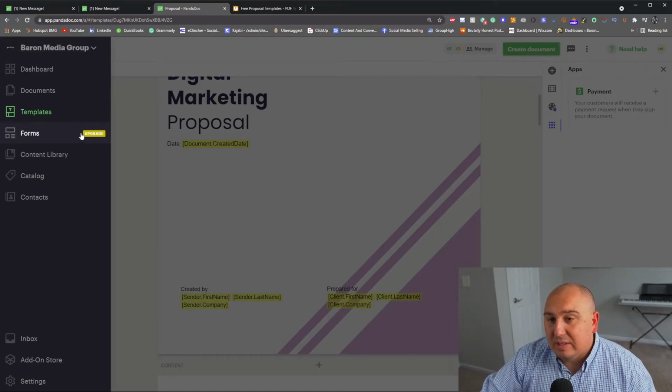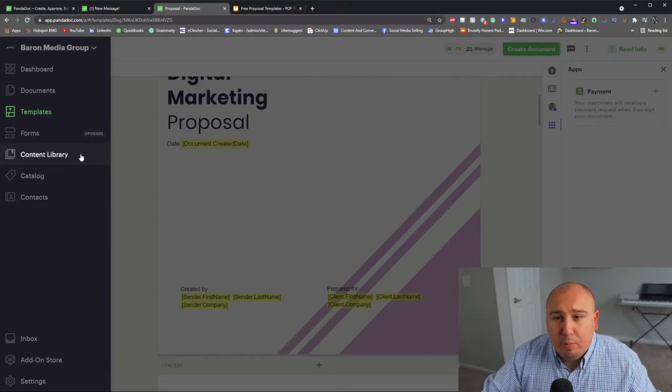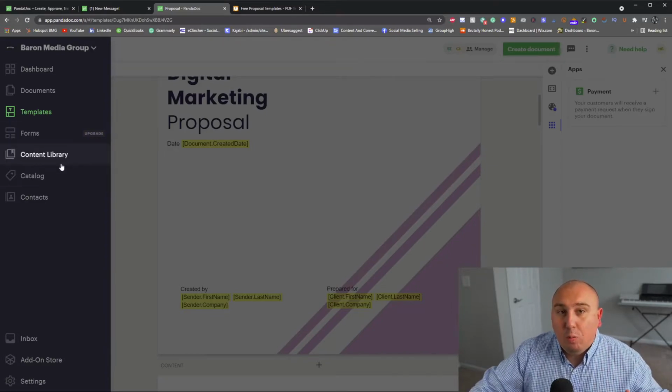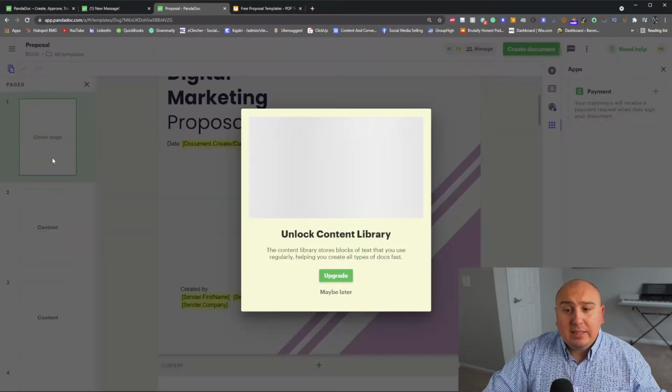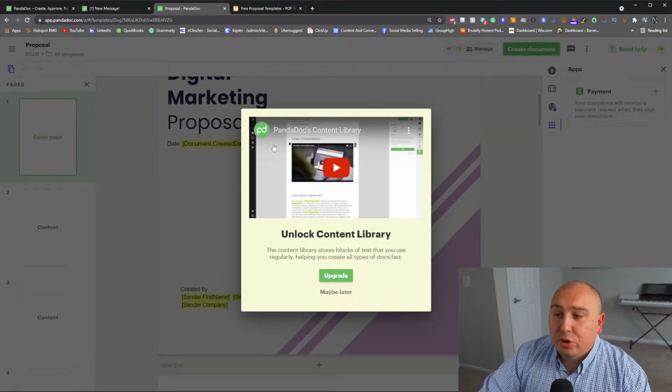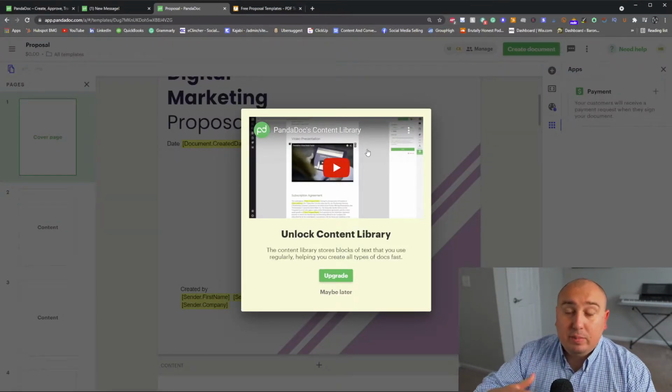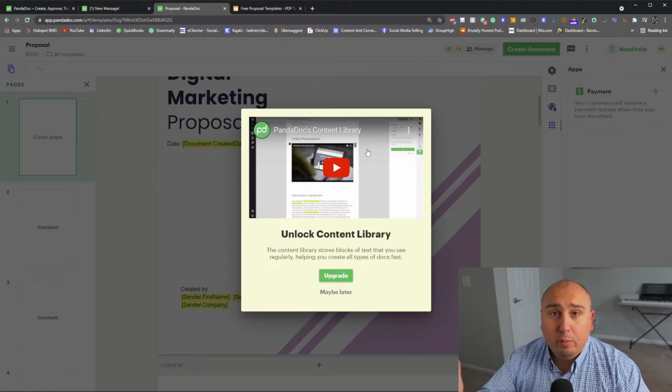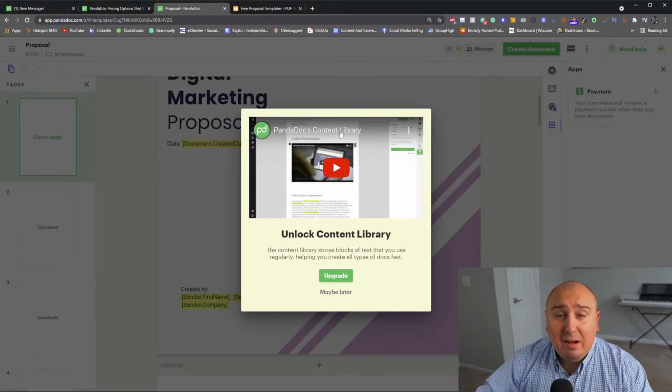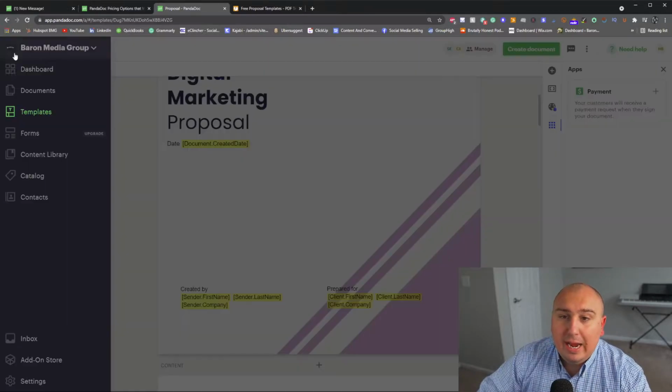Now, Forms is an upgrade. That's going to be your business level. Honestly, I don't quite see the value in Forms. I haven't sent a proposal yet that I've really been like, wow, I'm so glad I have that. Once again, content library is another upgraded feature where you could just drag in videos. So maybe you made a great YouTube video, or an informative video, or a benefit analysis video. This is where you would go to add that. And that's really it. You have your contacts and your catalog.